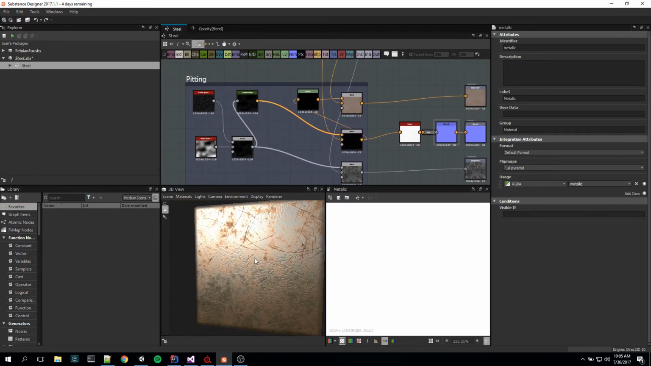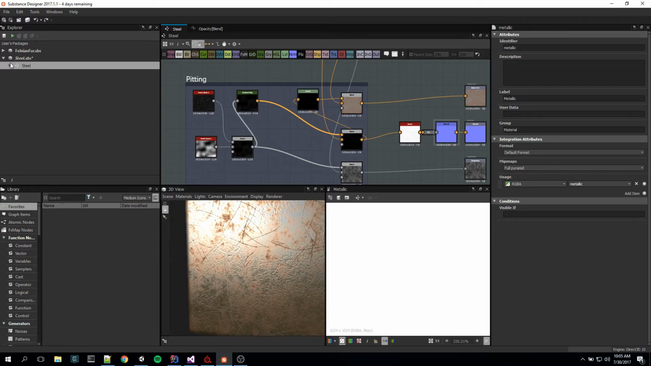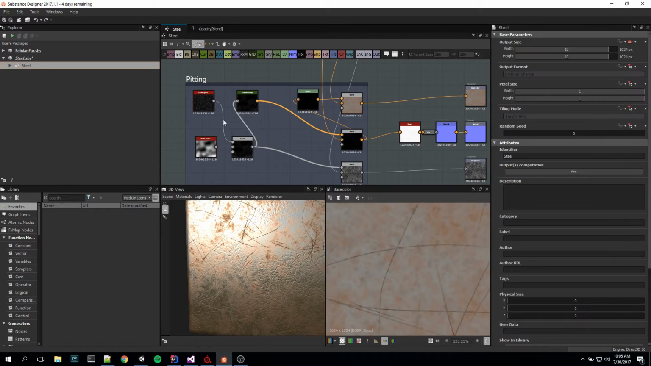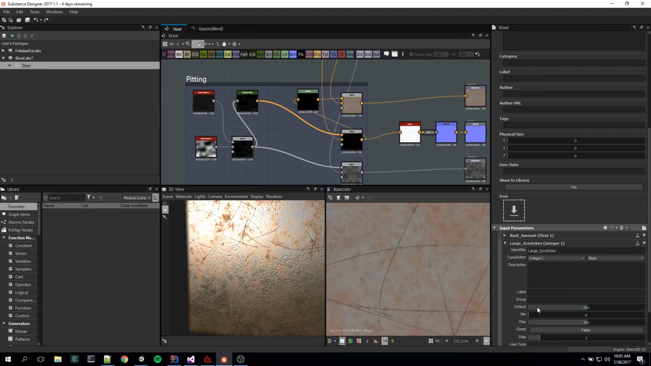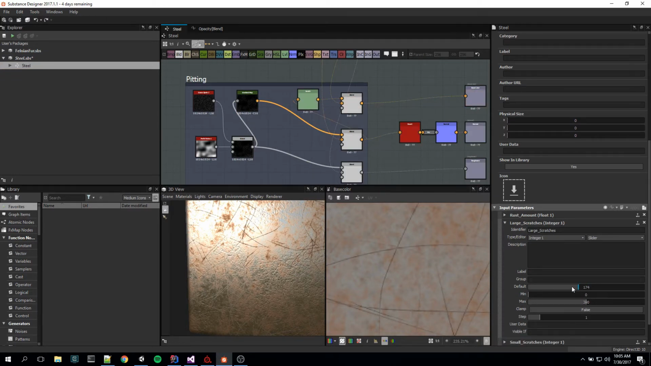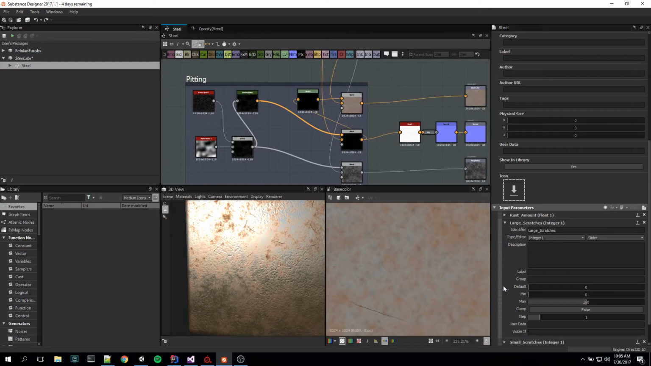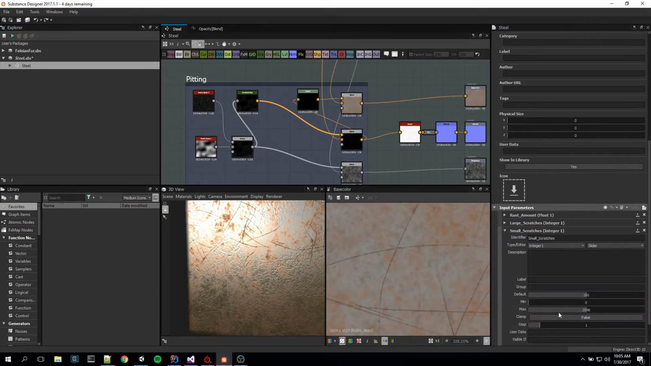I do have different parameters for different things. Like I showed you with the rust, I also have the ability to scale the large scratches, and the ability to scale the small scratches, so I can increase or decrease the small scratches.